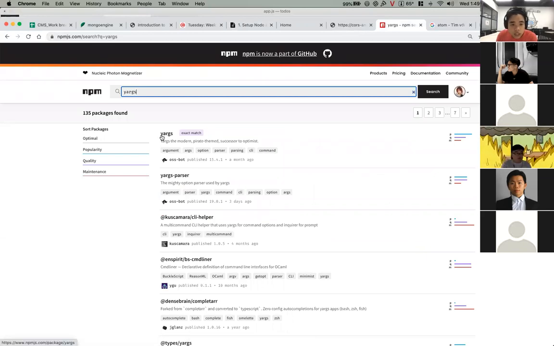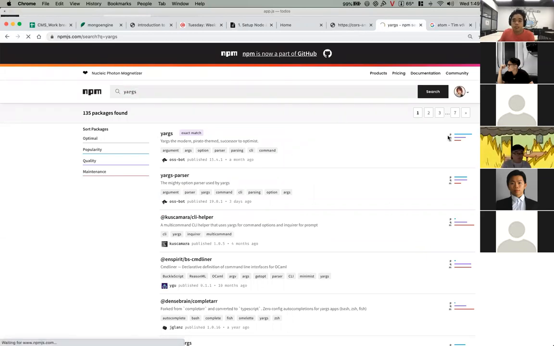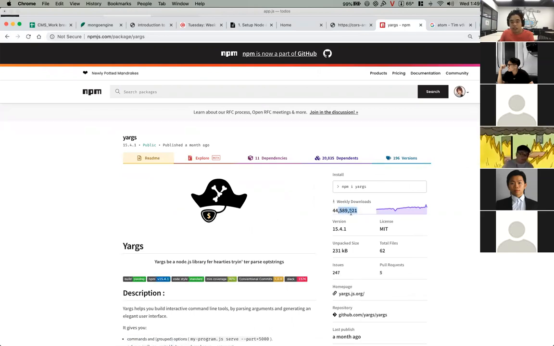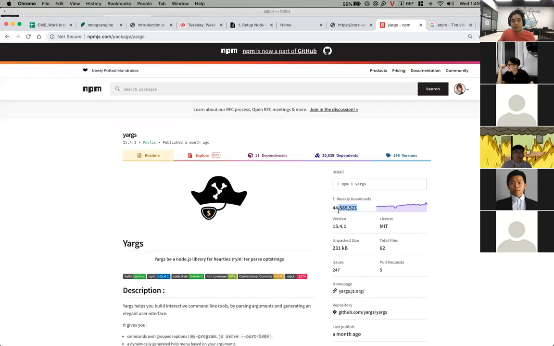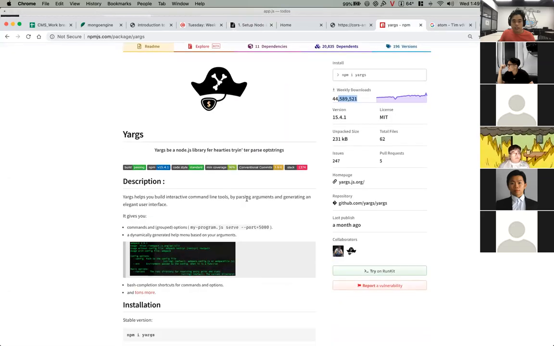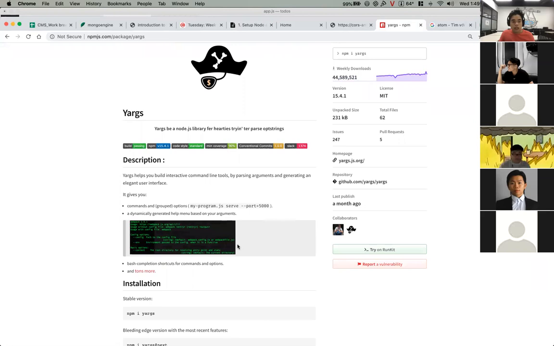So here you see this library. It's a module, a very big module. You see almost 45 million downloads per week. As you can see, it's a big number. Why are so many people using it, right? Because this module is a dependency for a lot of other modules.